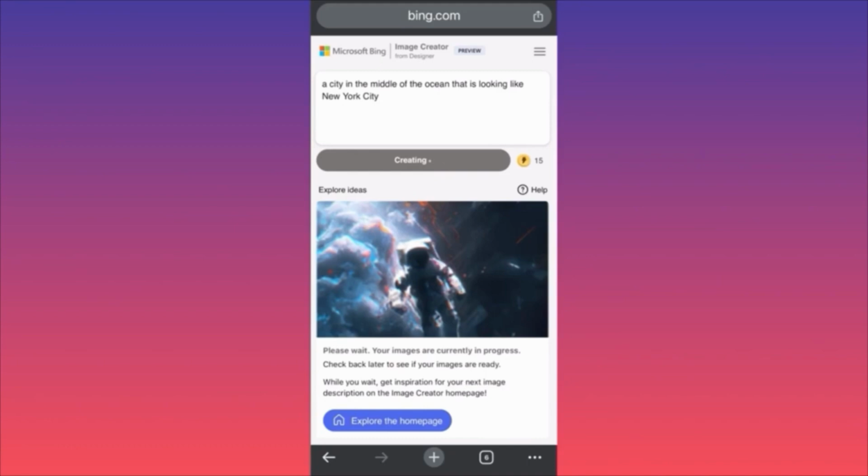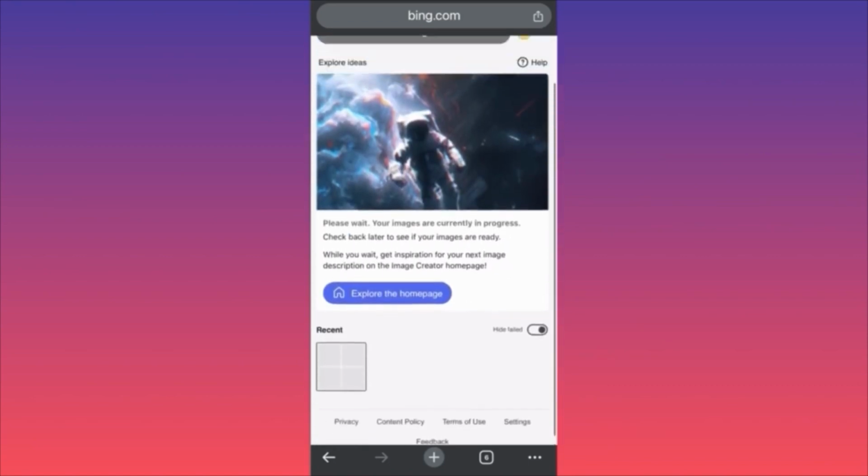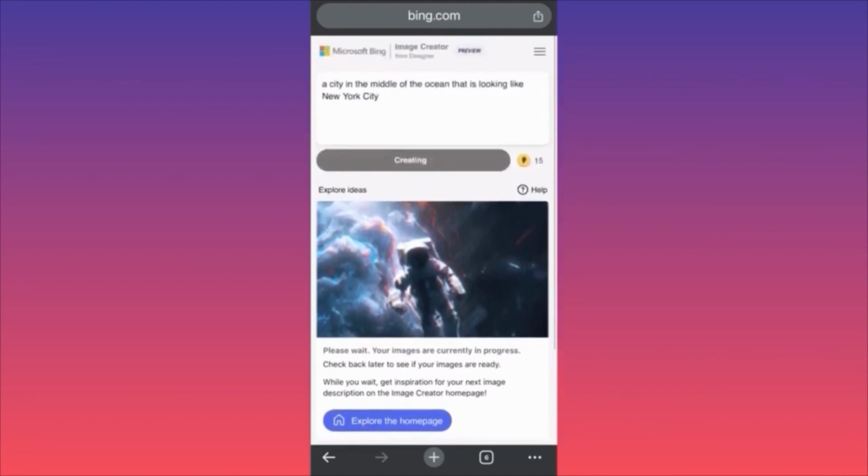It is easy to use. You don't have to have specific knowledge, or be a designer or creator. You can just use your imagination. It usually takes a while, but it depends on the traffic, how many people are using it.